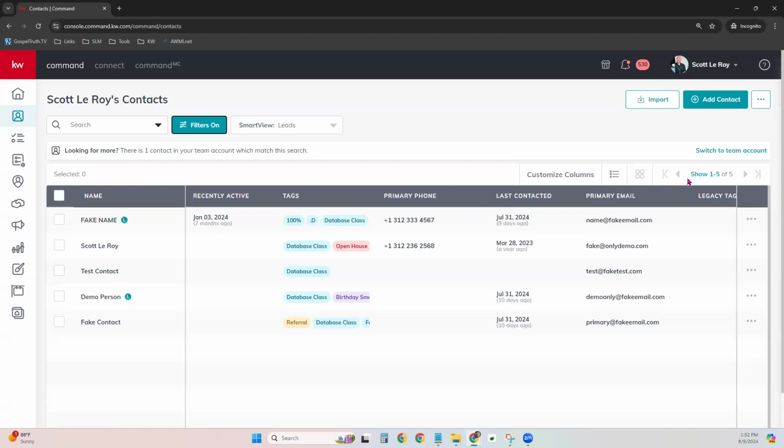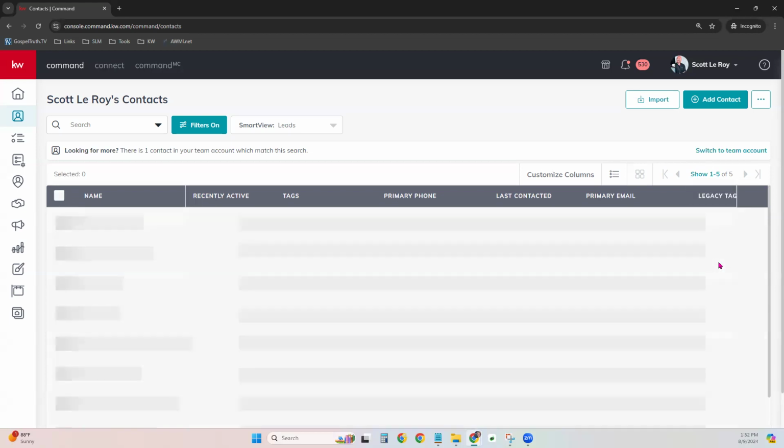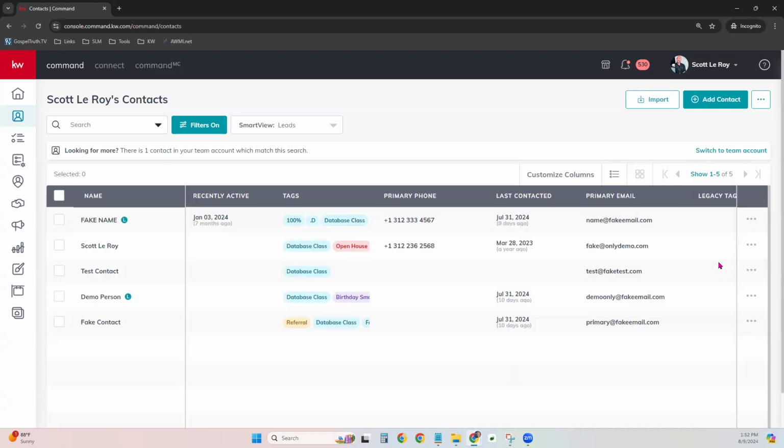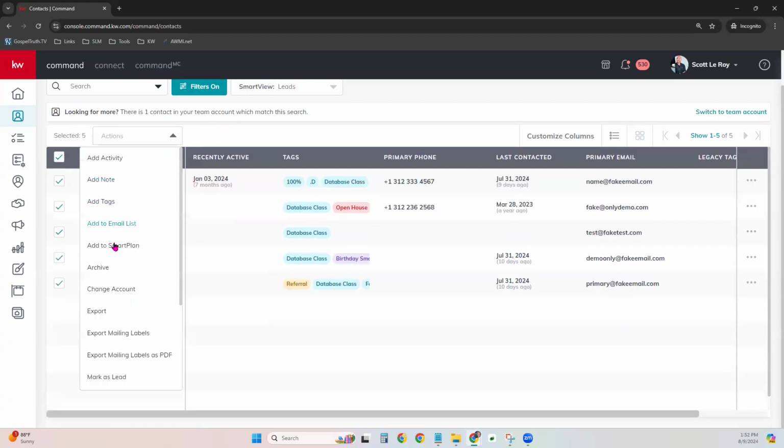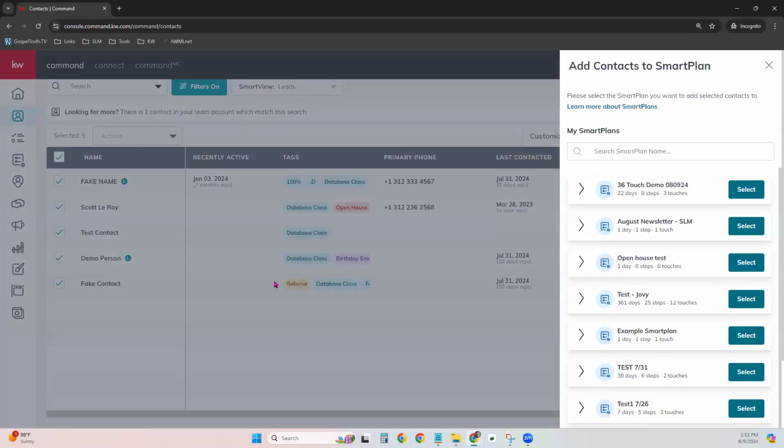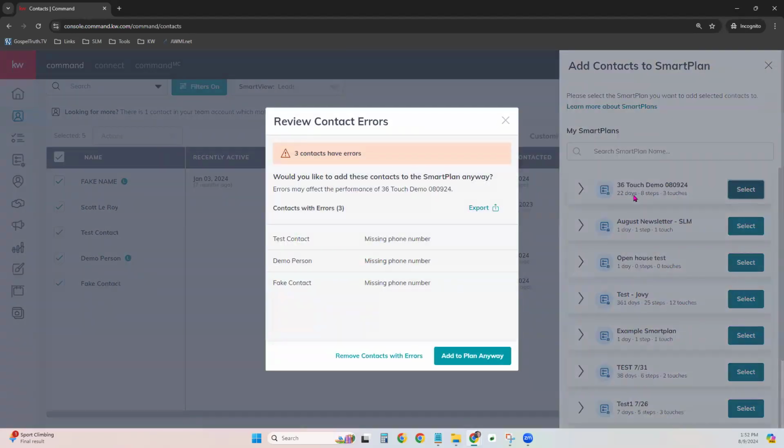Always go over here to the show button and make sure you're showing up to 500 contacts per page. If you're working with a larger database, the steps I'm about to show you will be easier because you'll be able to do them in increments of 500. So you would select all, and from your action menu that appears, you will choose Add to Smart Plan. Come over here. Our 36 touch is actually the first one that shows up, but if you need to, use the search bar, and you would just simply click Select.